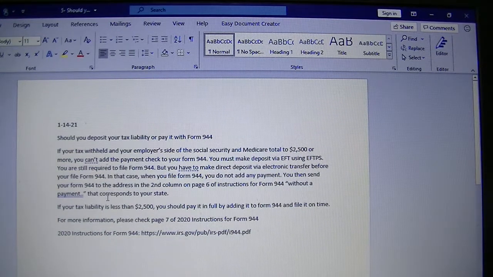So you are still required to file Form 944, but you have to make a direct deposit via electronic transfer before you file Form 944. When you file Form 944, you do not add any payment to the form if you make a deposit, and you do not fill out the voucher either.